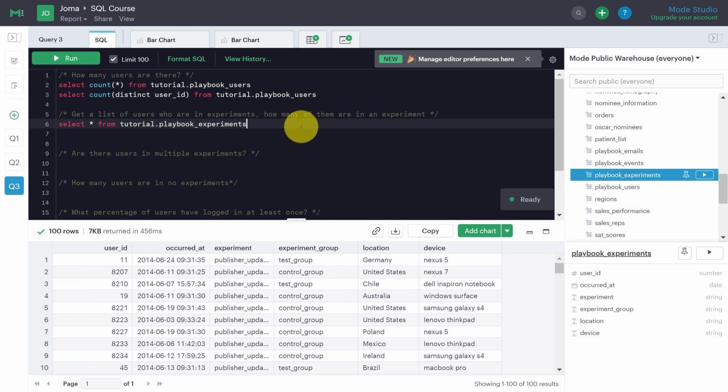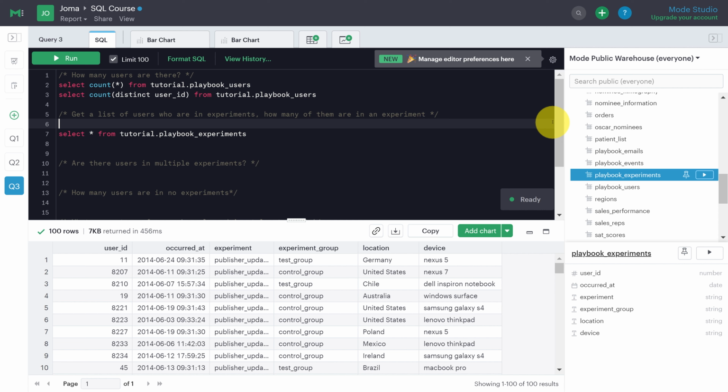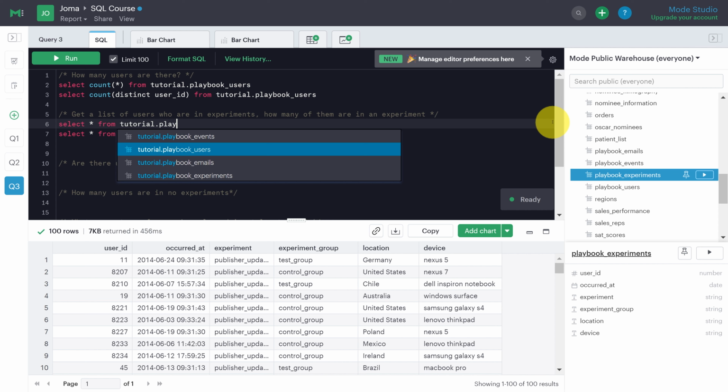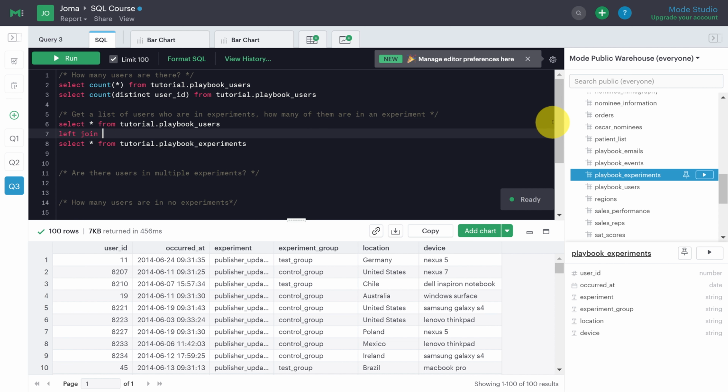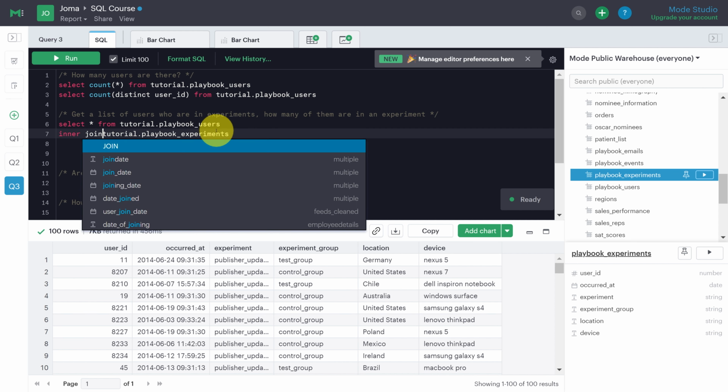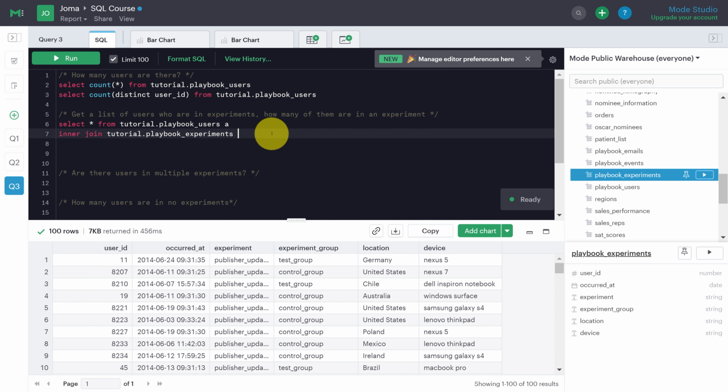Okay, so there's a hard way and there's an easy way of doing it. Let's just do it the hard way because I want to practice joins. Last time, we selected from the table users, tutorial.playbook users. And then we want to left join. Why are we left joining? Because for users who are not in experiments, I still want to see them. Well, I guess not really, because this question is only asking for a list of users who are in experiments. So in that case, I could do an inner join because I don't care about the users who are not in experiments. So what do I want to join with? I want to join it with this table. Okay, let's give it some alias. I usually just do A and B because it's simple.